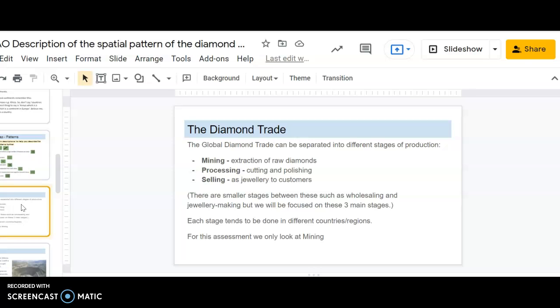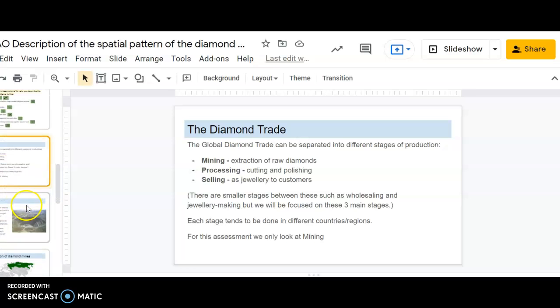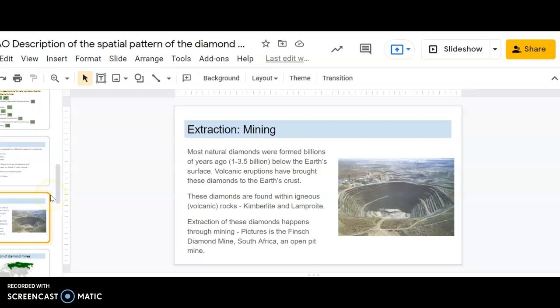But we're not looking at that for this assessment. For the purpose of this assessment, we're only looking at the mining. So here we've got some general information about what mining actually is, and this is an example of an open pit mine for those of you who are not sure. So this one here is in South Africa, on the continent of Africa in the southern hemisphere.